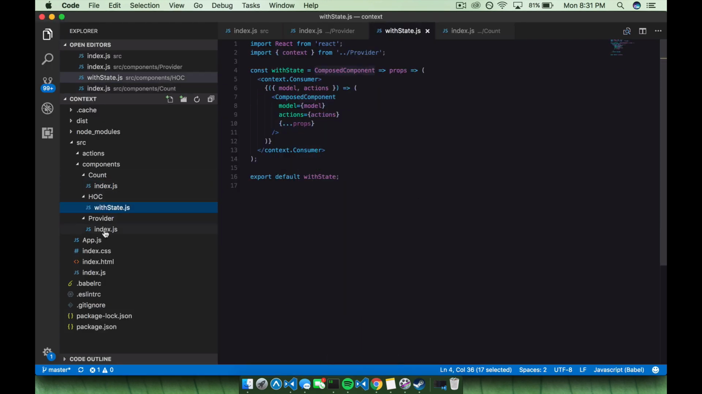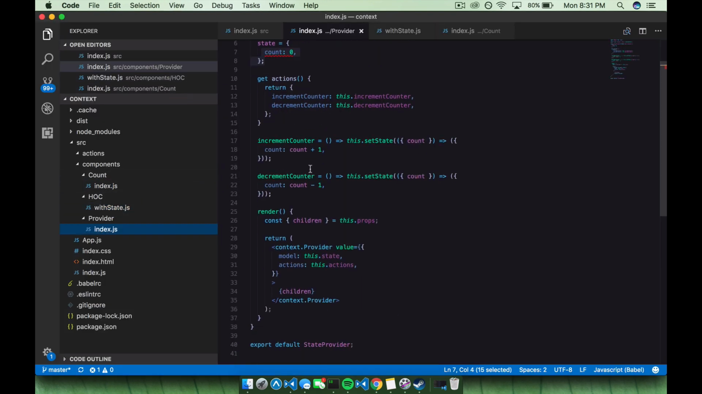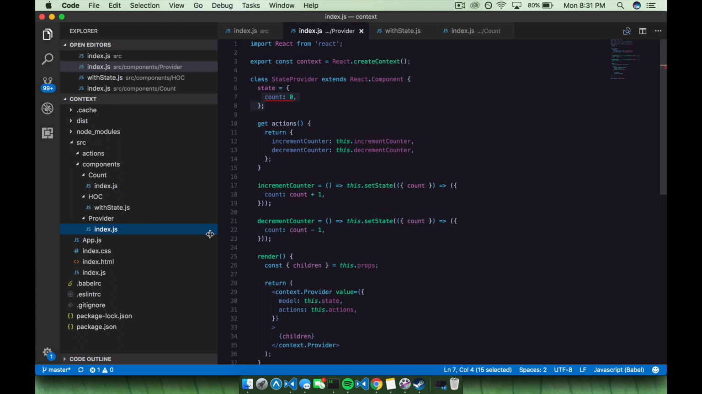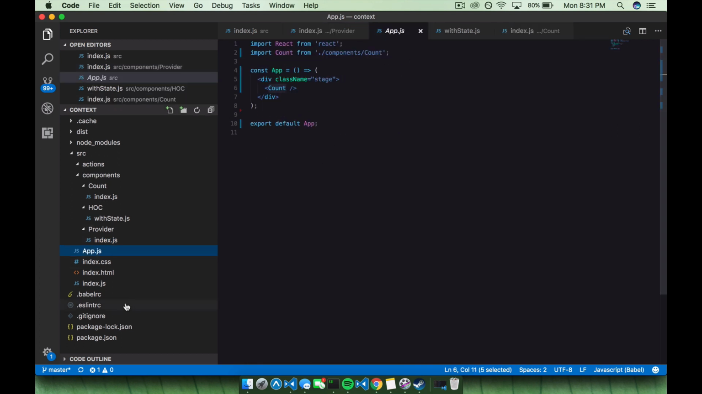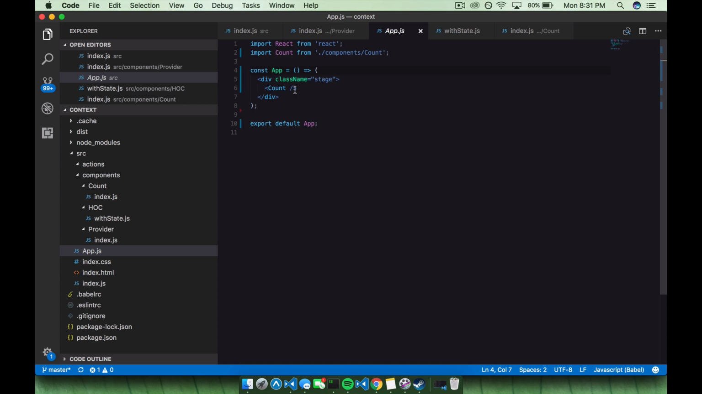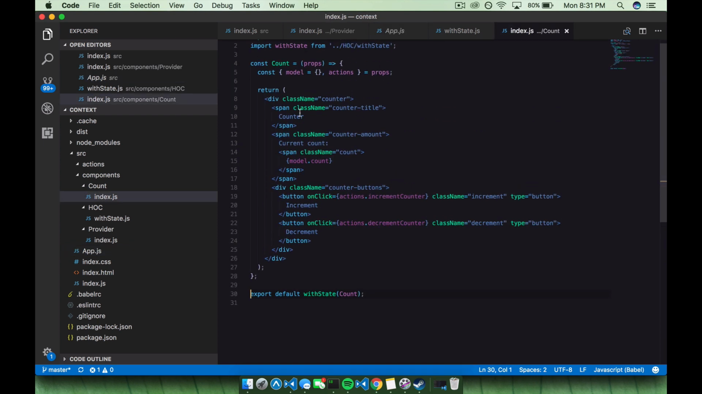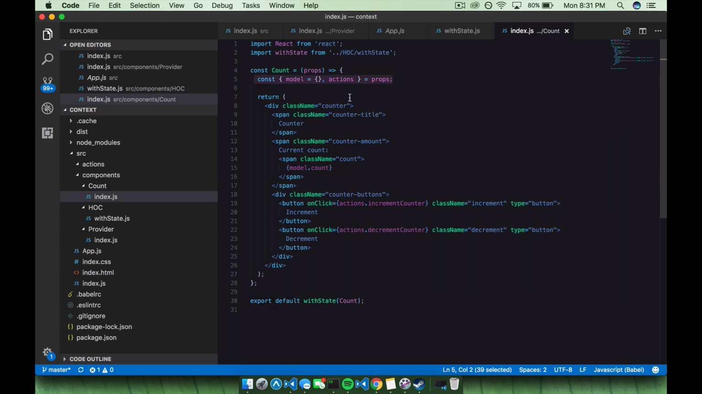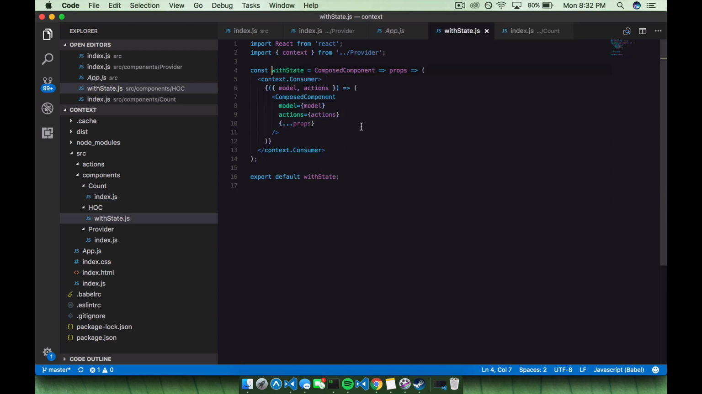So I know this isn't too in-depth, but I just wanted to show you guys how simple it is to set up context in an application to do basic or complex state manipulation and pass down values to components deep in the component tree without having to explicitly define that. As you can see here, I have my app, which is inside of my provider, and my app is rendering this count, and I'm not passing any props down. This count is receiving everything from this provider just by wrapping it with this consumer higher order component.